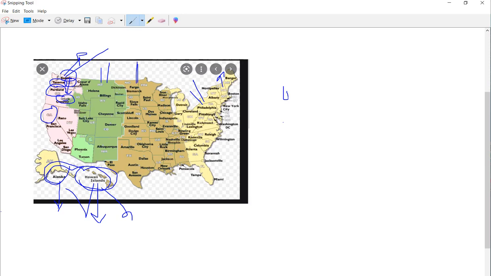Now, the code of San Francisco is SFO. The code of Los Angeles is LAX. Clear? Yes, sir. The code of San Diego is SAN.